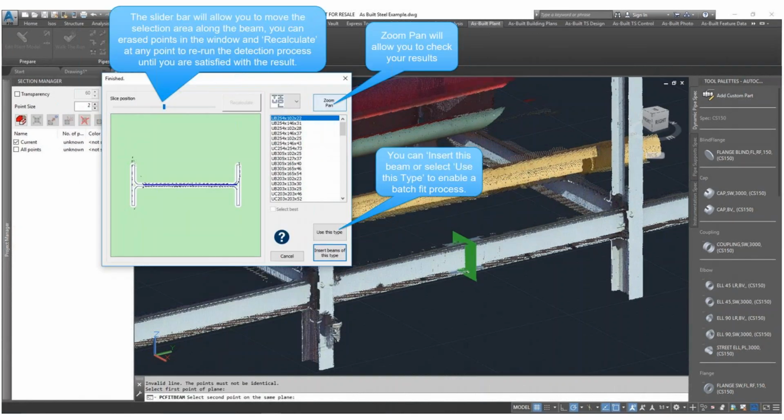Now after this, the slider will talk about those points which have been erased, and it will try to recalculate, and then you could insert your beam on top of it. And you could use tools for fitting those processes on top of Plant 3D.